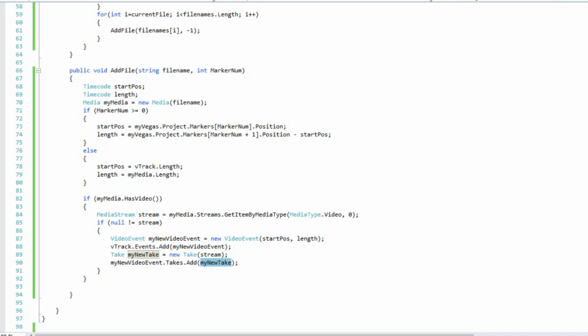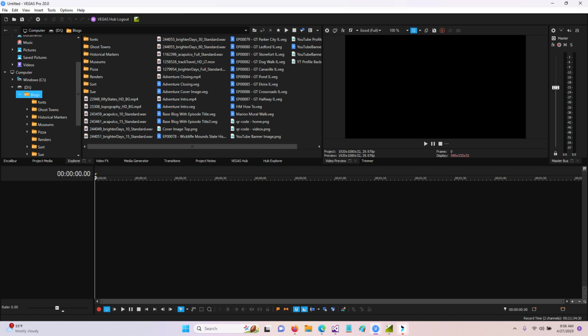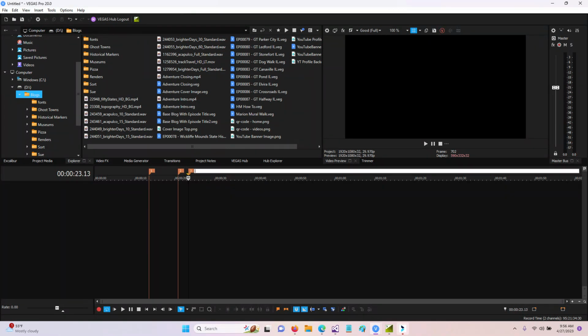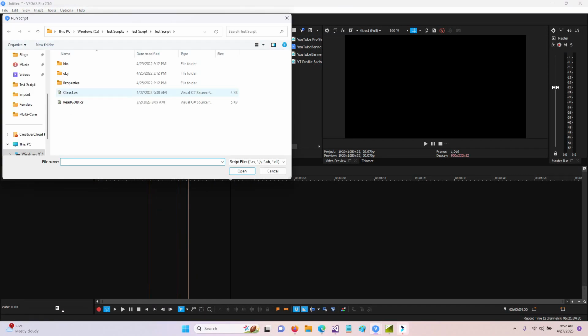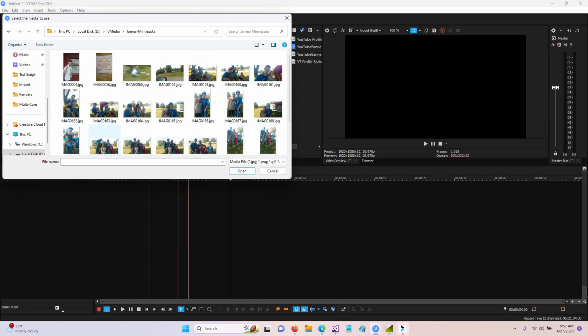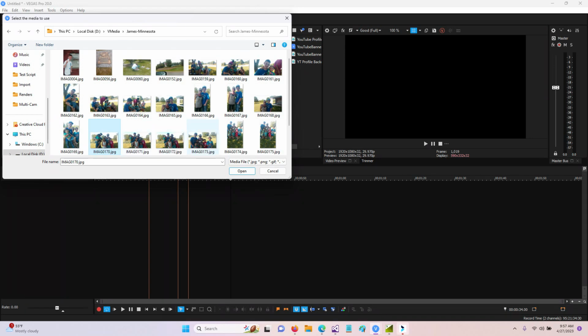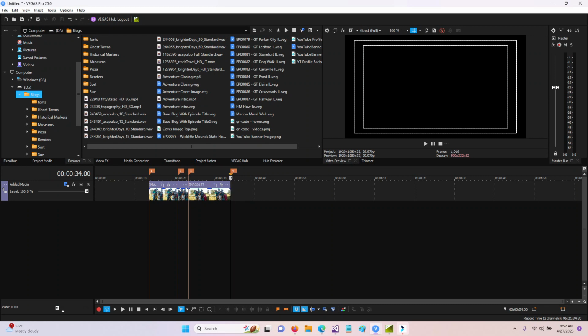So let's see how this will work. Here we have our Vegas timeline. Let's just add a few markers. So we've added 4 markers to the timeline. Now let's run the script. And let's pick 3 images. As you can see, the 3 images were added between 1 and 2, 2 and 3, and 3 and 4 on the timeline. Now let's do this again, and we will choose 4 images.